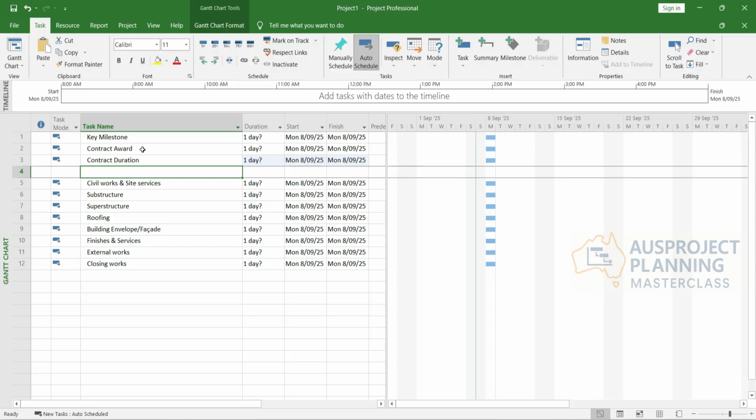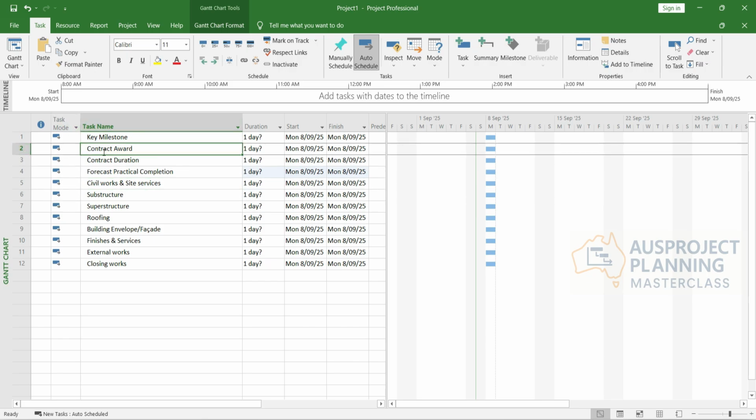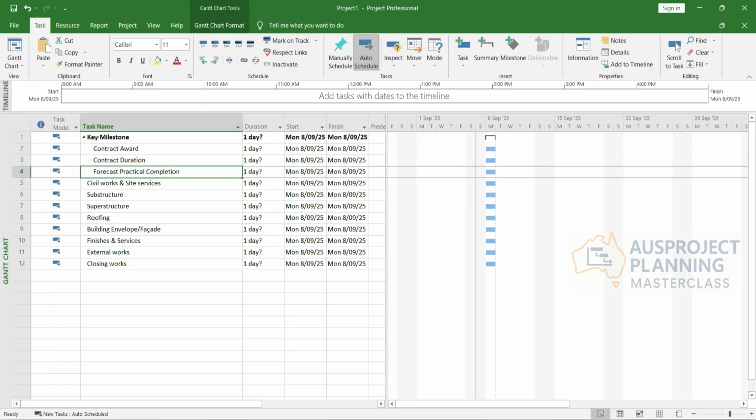And then next one we've got forecast practical completion. Then we select all three that we just typed in, and go to indent task. Then you can see that it becomes bold. That's because it becomes the heading of these three tasks.